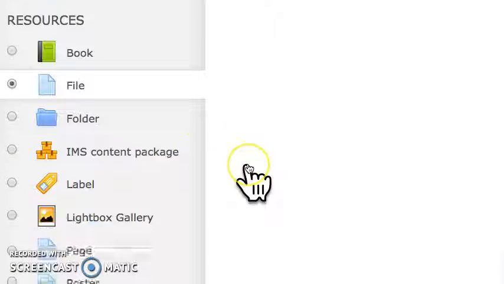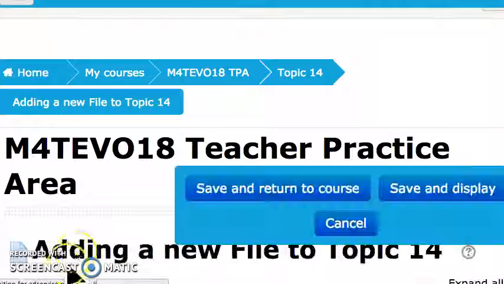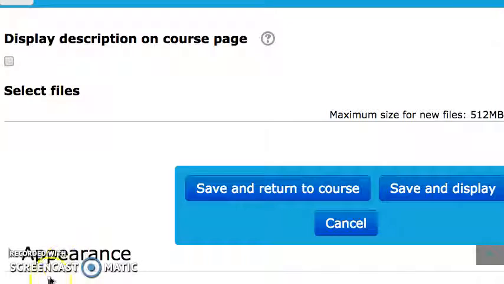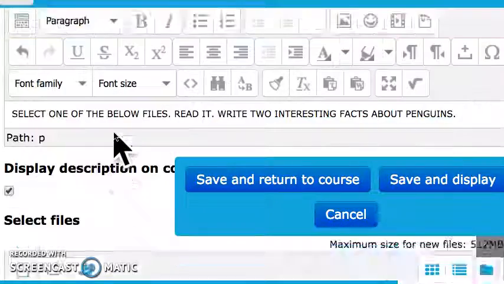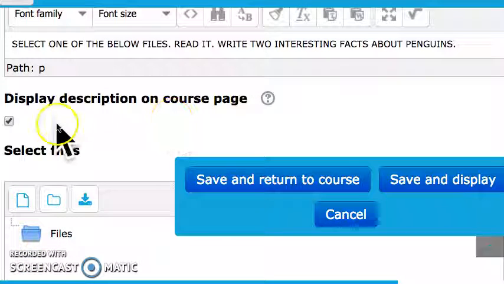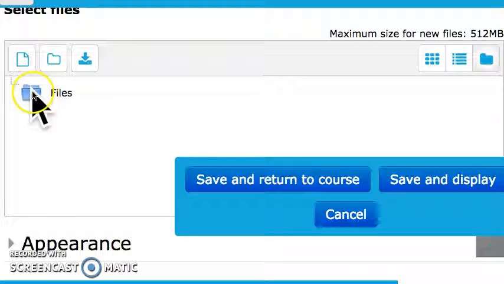Click on that file, and I have to scroll down and hit Add. And now I have to write information about that file and add the file. Then the screen opens and I fill out the information. I'm calling it Penguin Facts. I will type here my description: select one of the below files, read it, write 2 interesting facts about penguins. Display description on course page, and now I need to get the files.